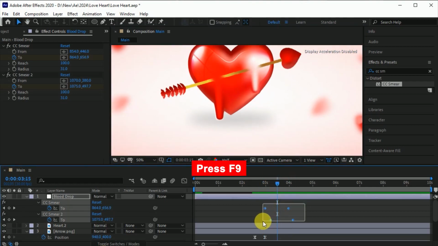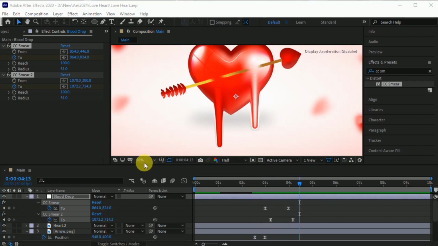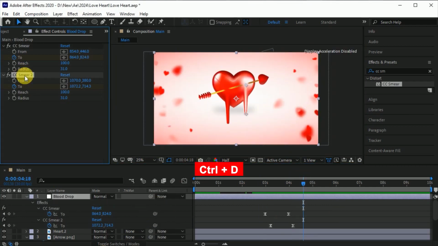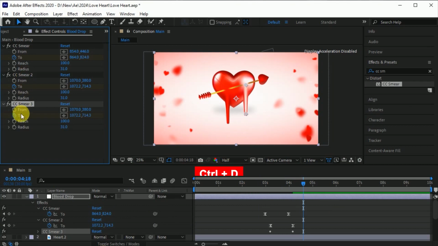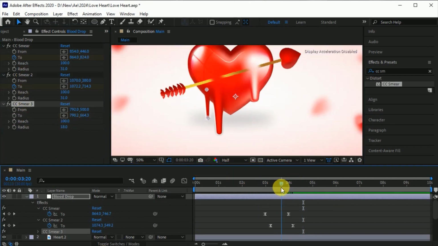Now select all the keyframes and press F9 to ease them. Now make some blood drops. Again, go to the CC Smear effect and press Ctrl D to duplicate the effect. Adjust the point to where you want the blood to come.